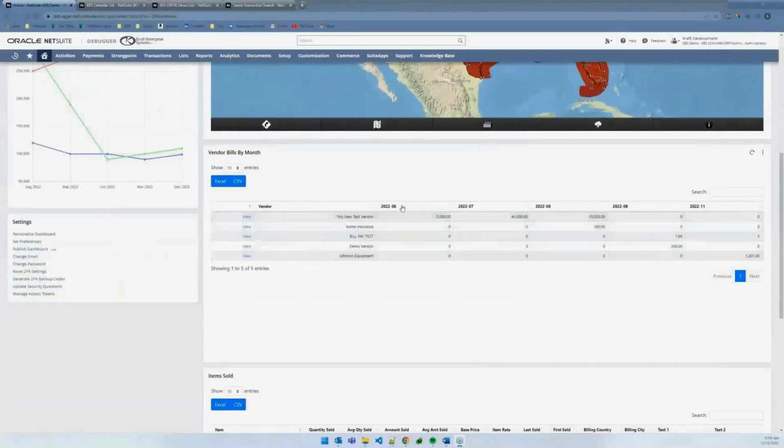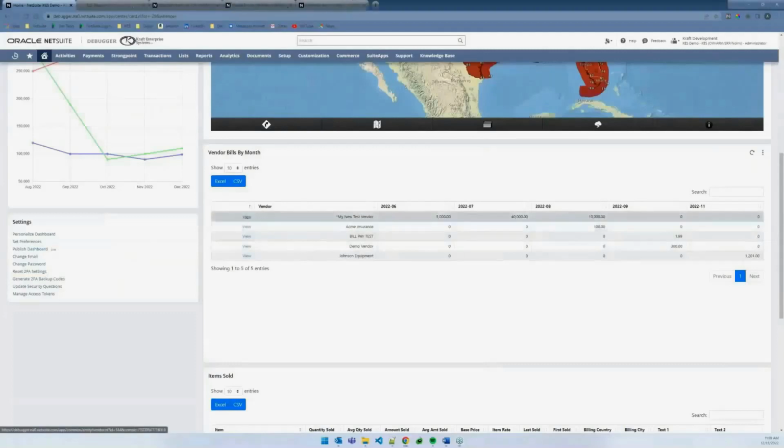So we have it pivoting on the date here, and we can see each vendor, the month that they're in, and how much we owe that vendor. And then this also does support drilling in to some of the records. So this one here is going to drill into the vendor if we click view.